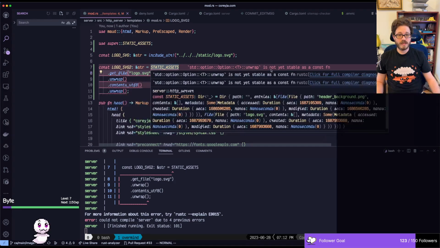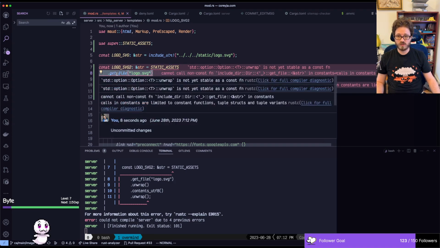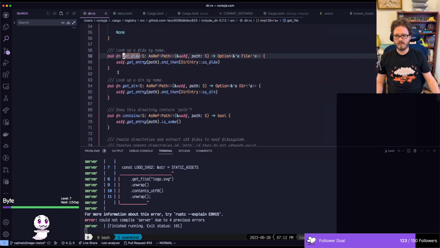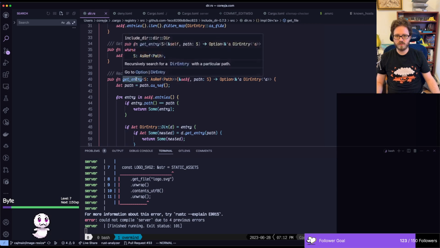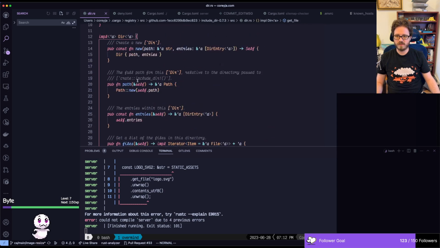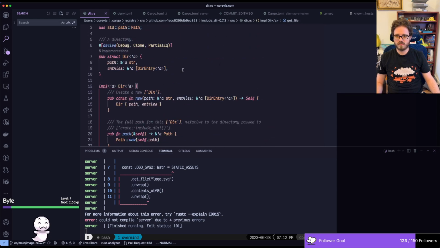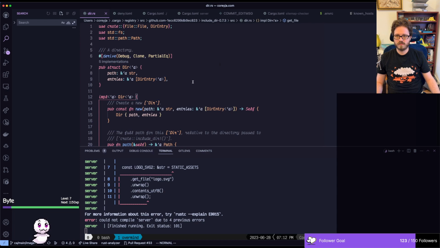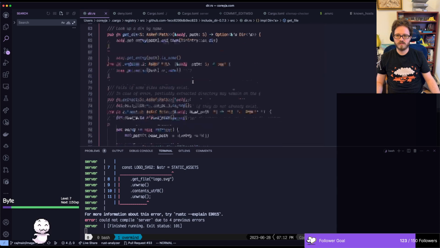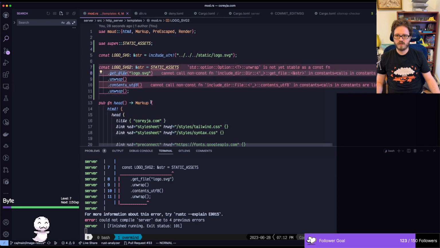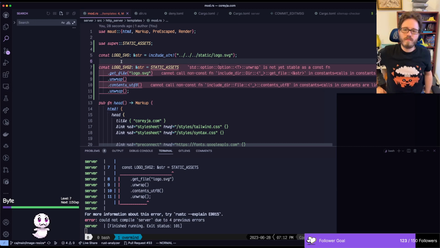Oh, unwrap is not yet stable in const functions. Cool. Oh, okay, so get file is just not const, which kind of makes sense. But wouldn't it be cool if it was? Wouldn't that have been so cool if it was constant? And I could do this all as a const thing?